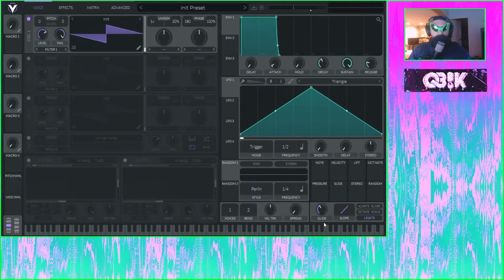So as you can hear, it's pretty dramatic. It gives it kind of a pitch bendy sound. Turn it off completely. Turn it back up. And then here's the slope, which controls how gradual it is. So if I turn it all the way down, it'll be much more subtle until the end of the glide. Turn it all the way up, it's more instant.